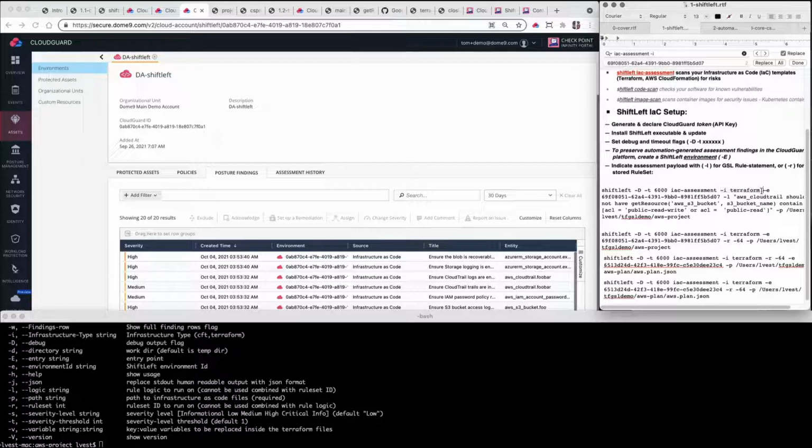Now, if you have created a ShiftLeft environment, which will basically provide you with a continuous identifier that's associated with whatever assessments are executed that reference that environment, you would put the identifier, the environment ID, here. And then the next element would be the compliance content.